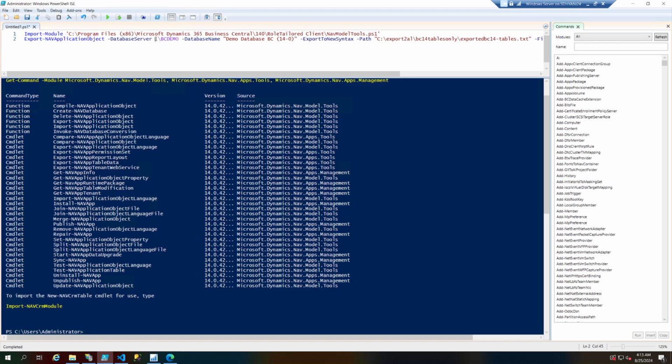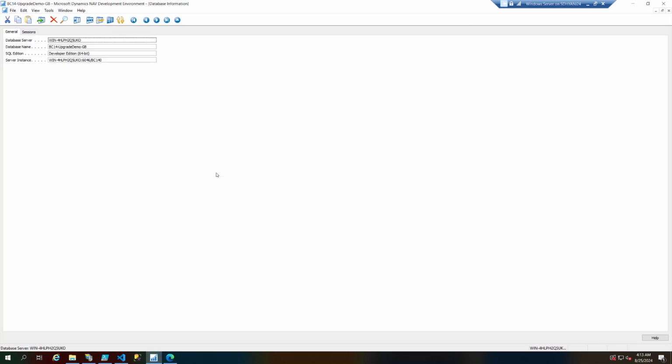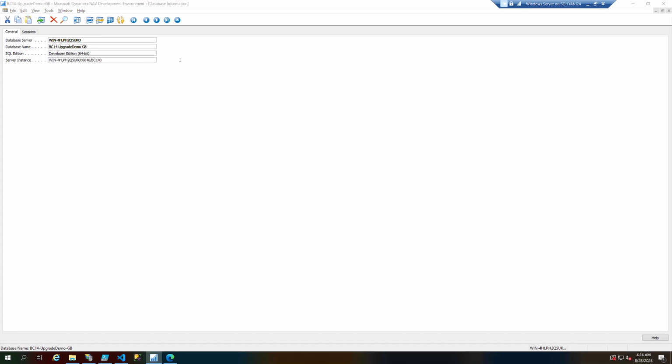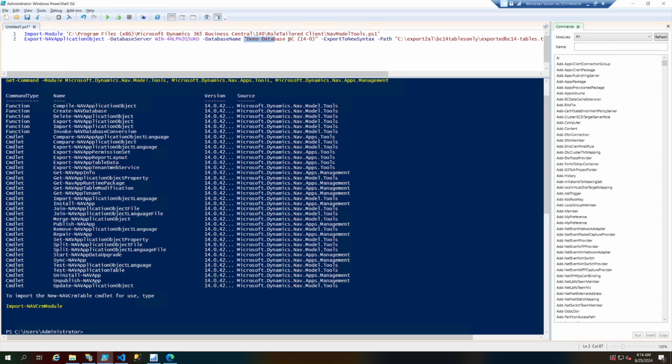My database server is actually localhost. My database name is, let's see, or let's copy the actual database server if that helps. Here, my database name is BC14 upgrade demo. So I'll just copy this here, or let's do it in double quotes. Even if there are no spaces, that doesn't matter.